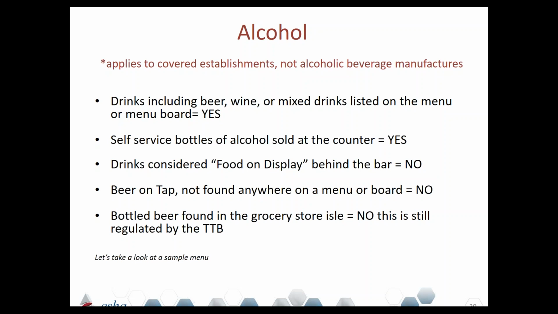Drinks considered food on display, this would be tall liquor bottles that are behind the bar. Maybe it's kind of hard for the consumer to view. Many times they're used in a decorative fashion, and they might have some dark lights behind them. Those are not required to have the information. Beer on tap is also not required to have the caloric information. This could be something that rotates often, maybe weekly or seasonally, and so you will not be required to have that.